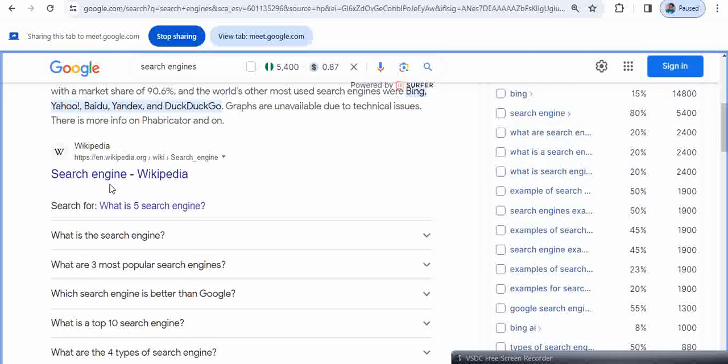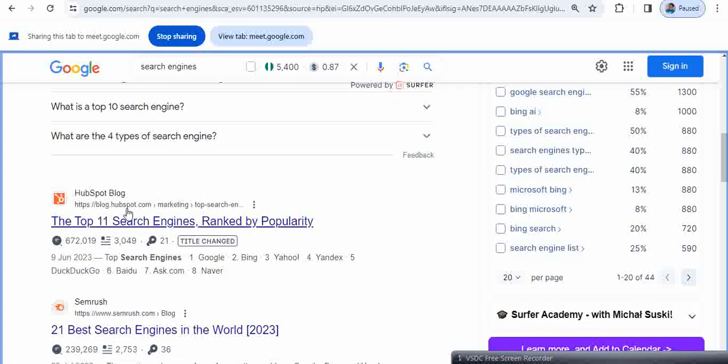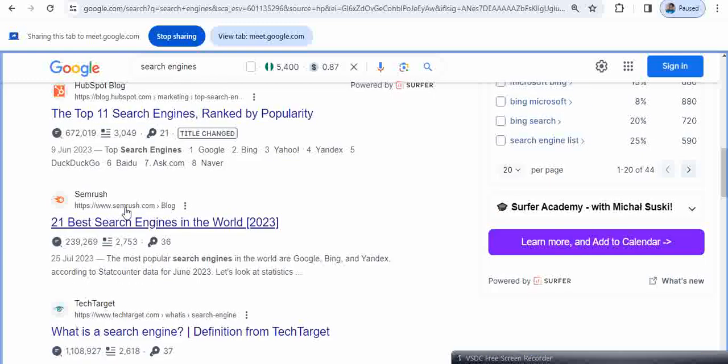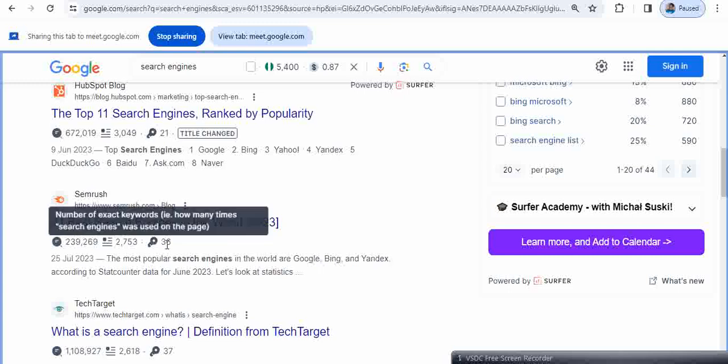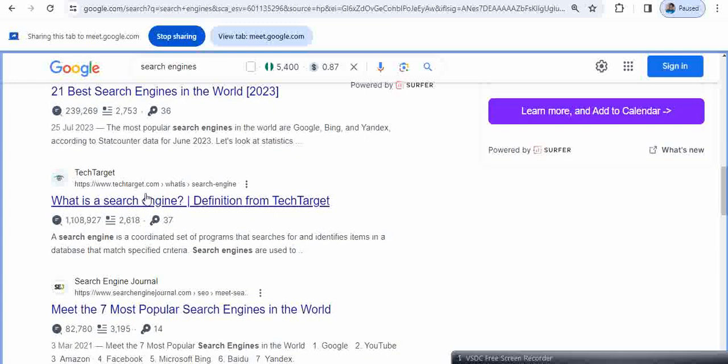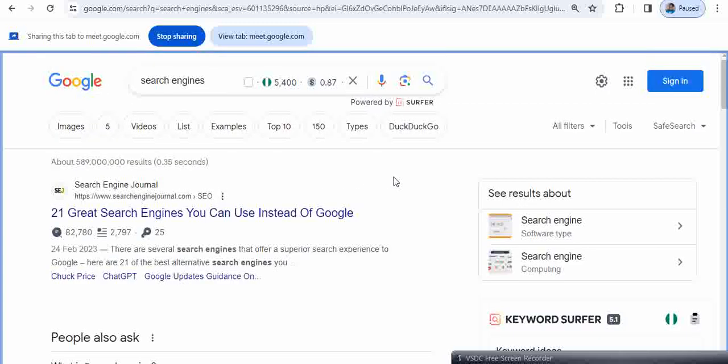There's another website down. See Wikipedia. Can you see Wikipedia? It's a website. Can you see Blog Hotspot? Is a website, right? I hope you can see all these things. SEMrush is another website. Can you see it now? Tech Target is another website. So I'm using this to explain search engine optimization. Search engine optimization is making your website so effective that when you search for something, just the way I typed search engine here, your website would rank among the top ones.